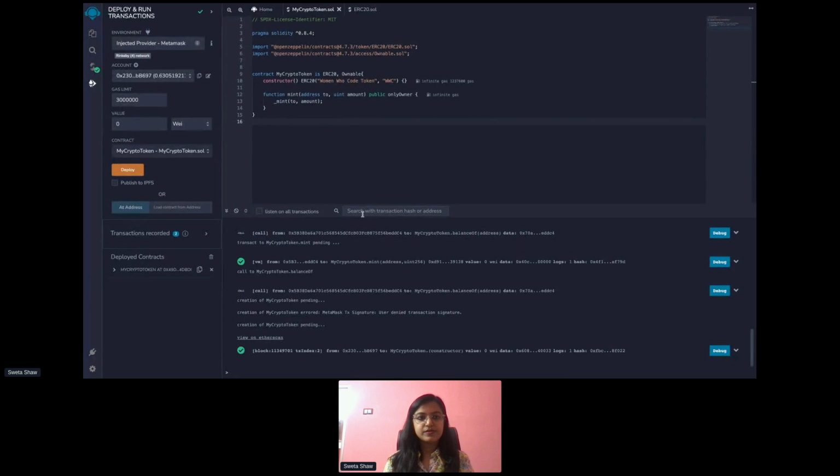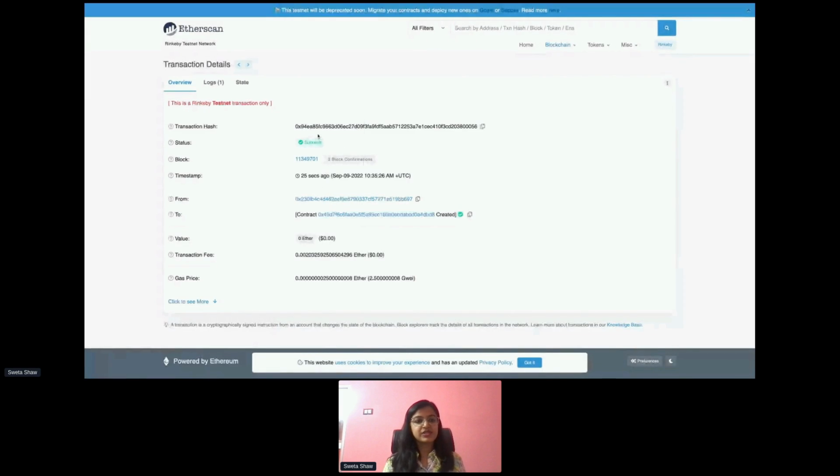We can see the transaction over here. As you can see, this transaction happened just 25 seconds back, from my account to contract. So this was the new ERC20 token contract that was created.